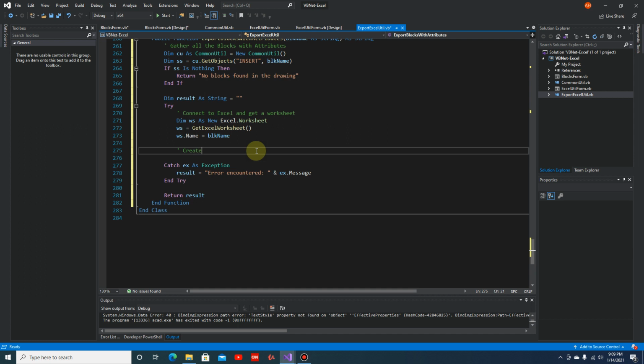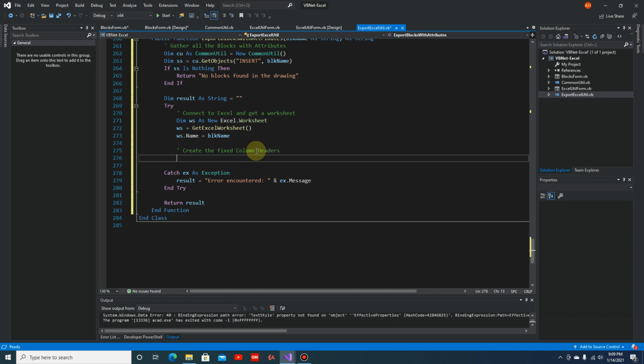So next we have to create the fixed column headers. When I say fixed, these are all the block name, layer, the rotation of the block, and the insertion point X and Y, the coordinates. Those are the fixed ones. They don't change. And those other ones that are dynamic are the attributes, which means that depending on the number of attributes, then all of them will also be extracted to Excel.